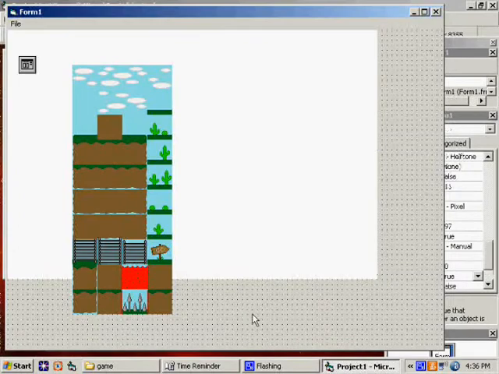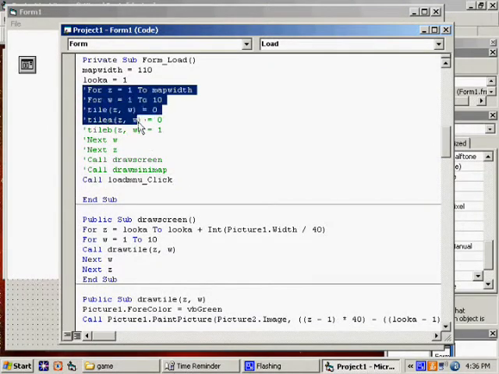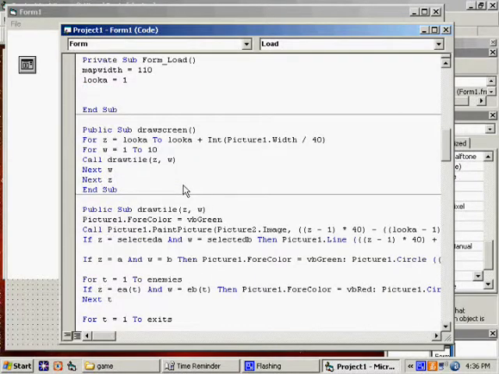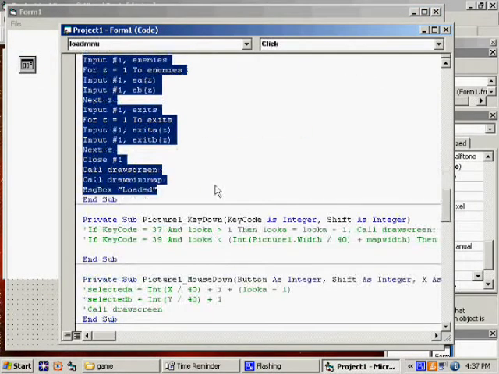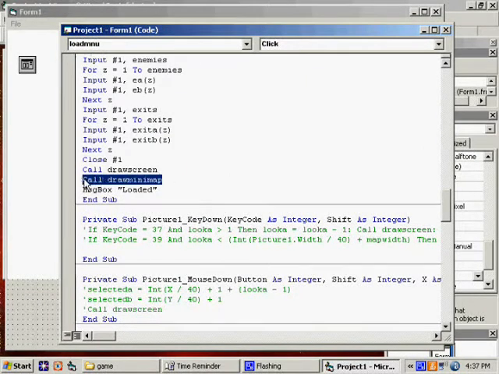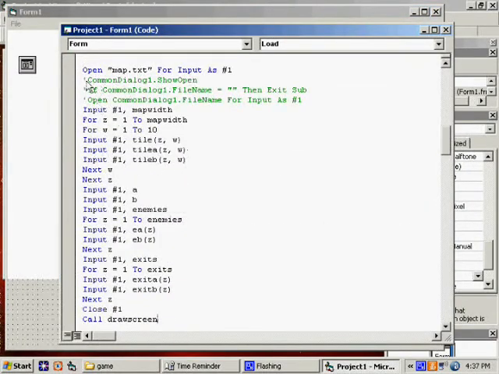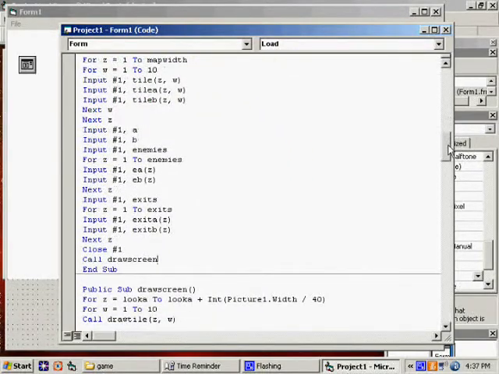What else don't we need? Well, when form loads, I'm actually going to get rid of all of this right here. And I want to open up load. I'm going to do this manually. We're actually going to just, no matter what, load the first map. I can get rid of draw mini map too. Don't need that. So when the form loads, no matter what, we're going to just open up map.txt. It does draw a screen.